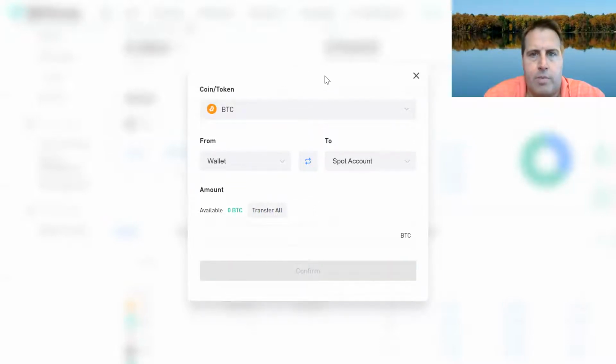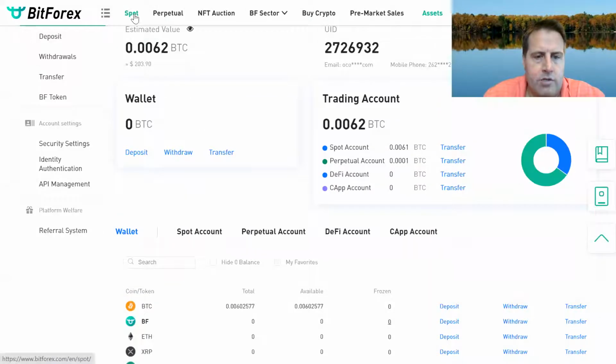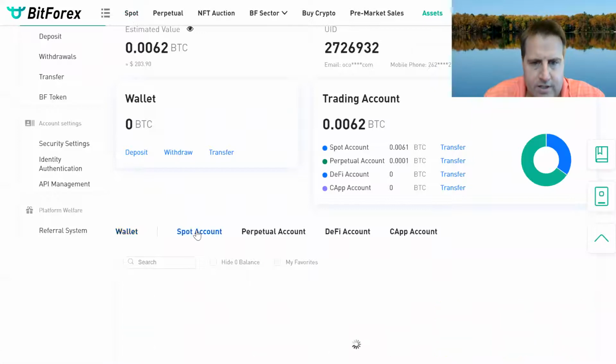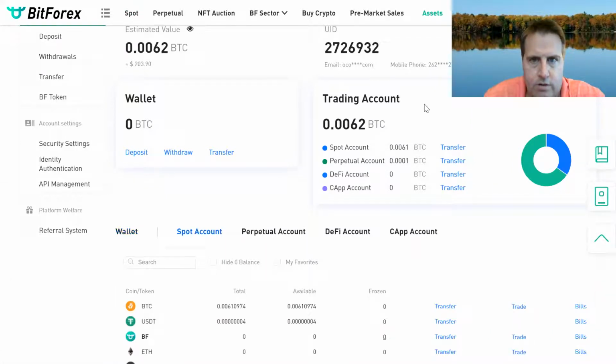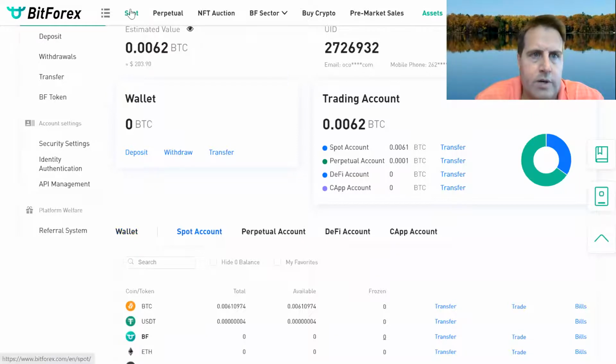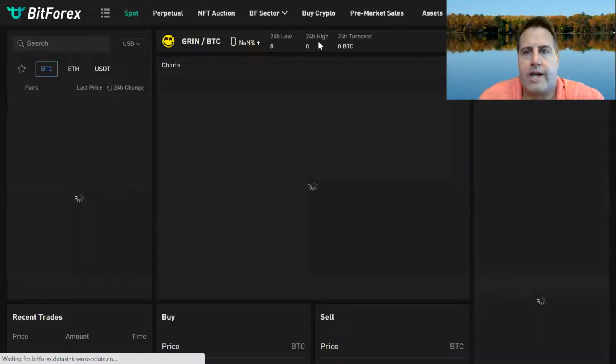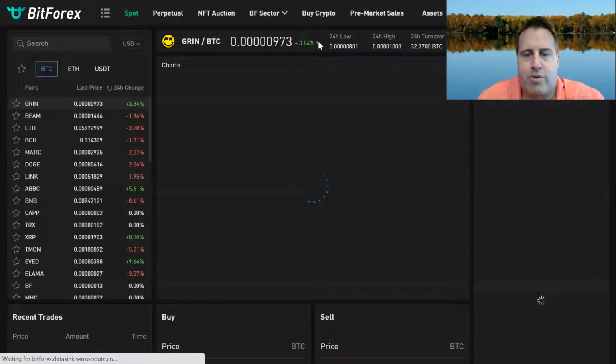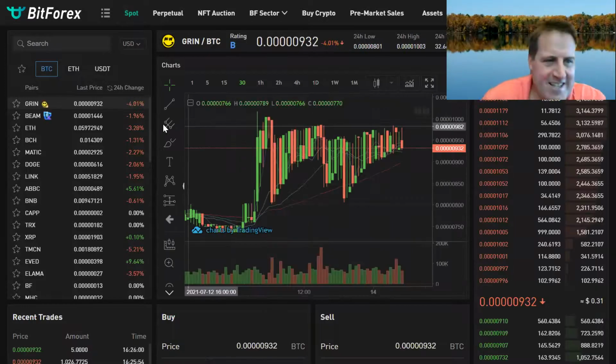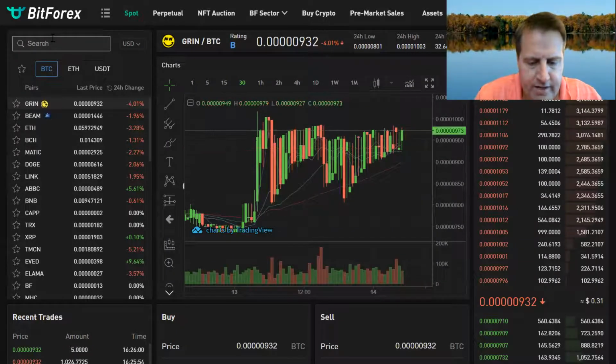Once our Bitcoin has been recognized in the app, you'll see it's in the spot account. Okay, now it's all there. So then we go to the spot account, and here's where we'll actually have another few step process. Okay, so we've got it in as a Bitcoin.